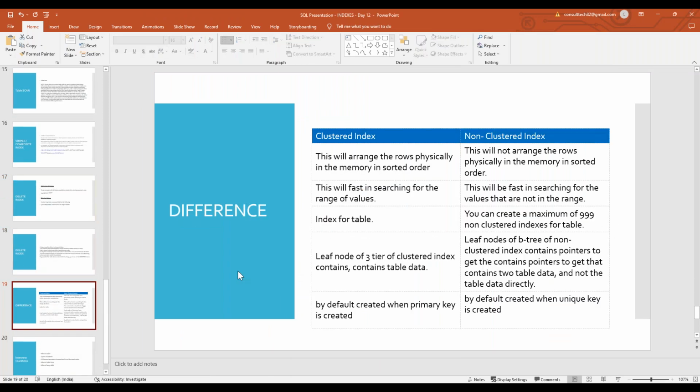Delete index. The difference between the clustered index and non-clustered index is written here. A clustered index will physically sort the data. A non-clustered index will not arrange the rows physically. The operation is much faster in the clustered index. Why? Because it is a single column, and the data is sorted by default for you. That is why the searching is much faster. It indexes the data for the table.